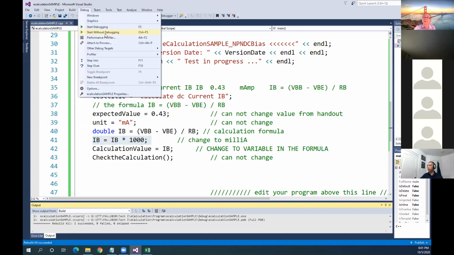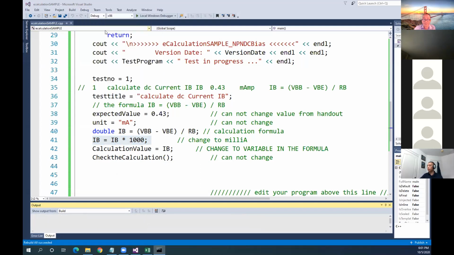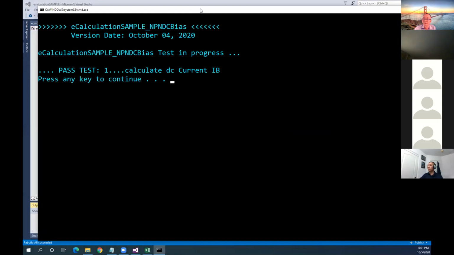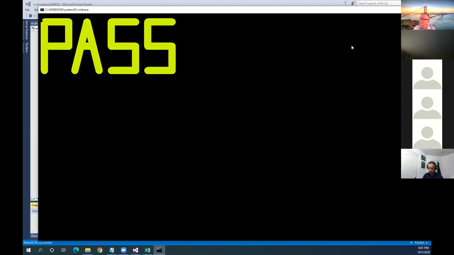Debug. Start without debugging. See that? Part that one. See that?